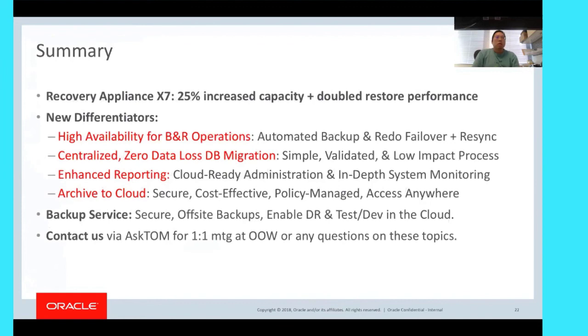So just to conclude here, we first talked about X7 and to highlight the 25% increased capacity and the double restore performance versus the previous generation X6 that we had. And we also discussed the new differentiators through this presentation, the new updates for high availability, for migration, enhanced reporting, and now cloud backup services integrated with Recovery Appliance.